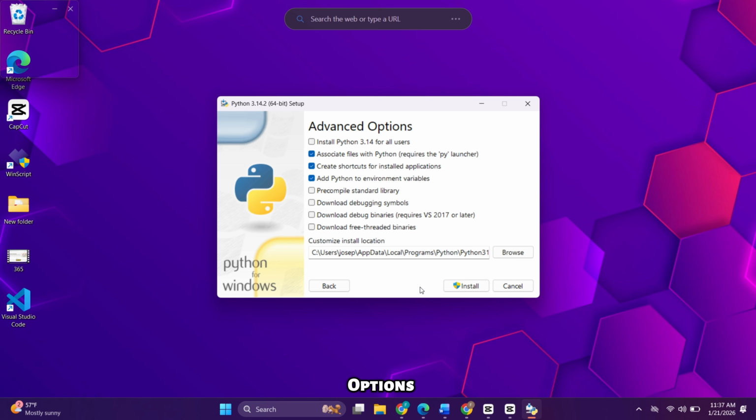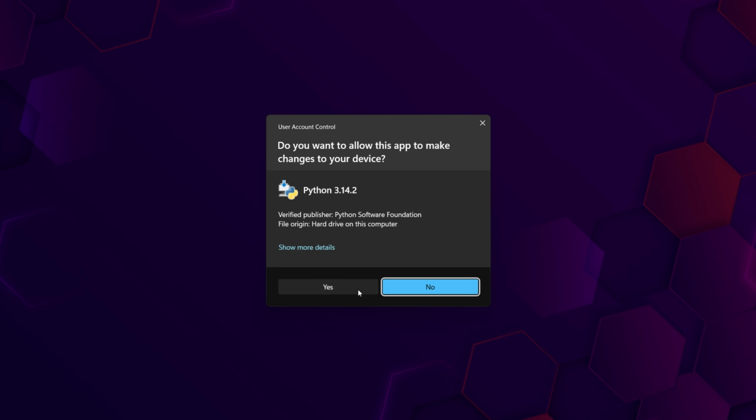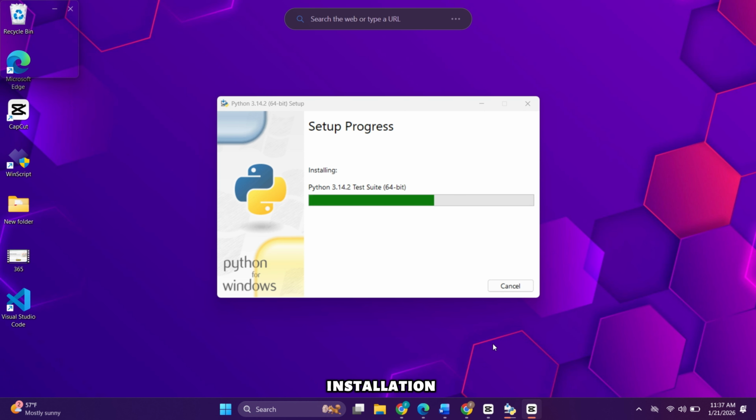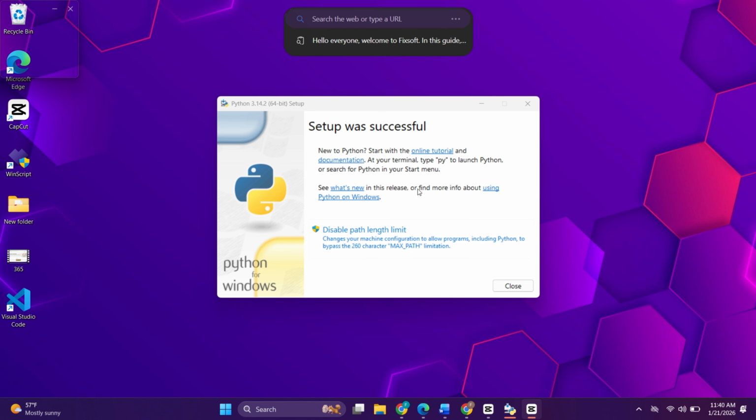On the Advanced Options screen, select the option to install Python for all users, and start the installation. Wait for the installation to finish. Once it's done, close the setup.